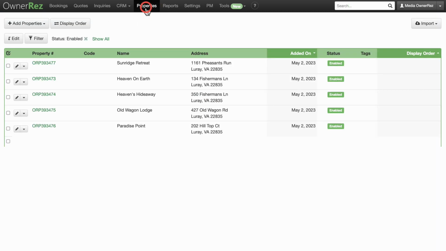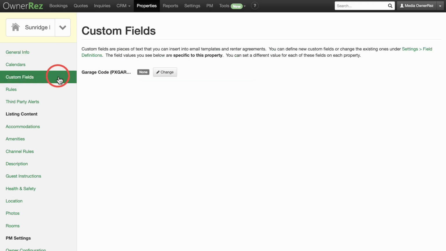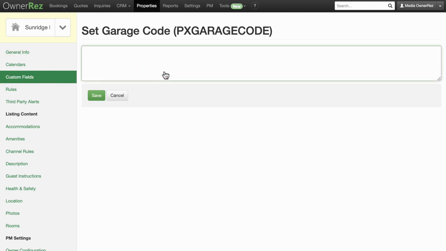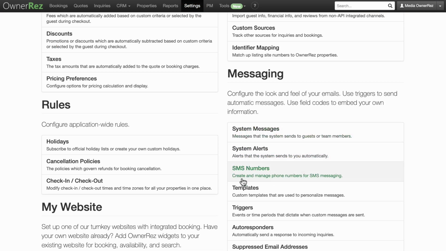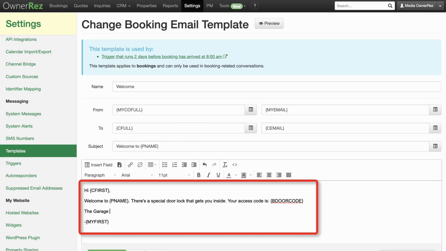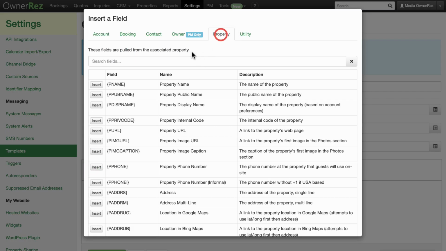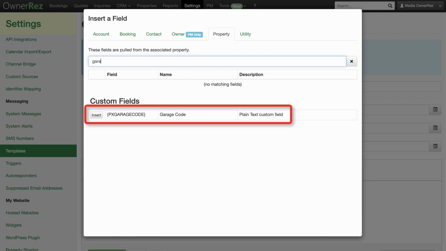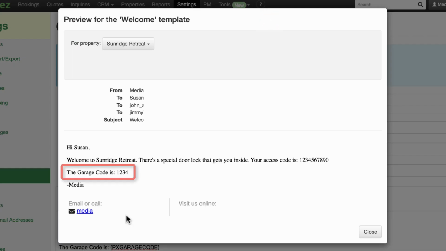Go to your properties, select your property, and click on Custom Fields in the sidebar. Click the Change button next to your custom field we just created and enter the garage code for that property. Now we can add this field code to our welcome template email by going back to Templates, selecting the Welcome Template, clicking into the body and clicking the Insert field, going to the Property tab and scrolling down to our garage code field and clicking Insert.